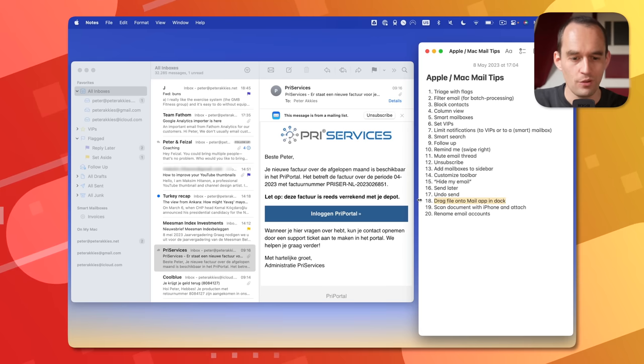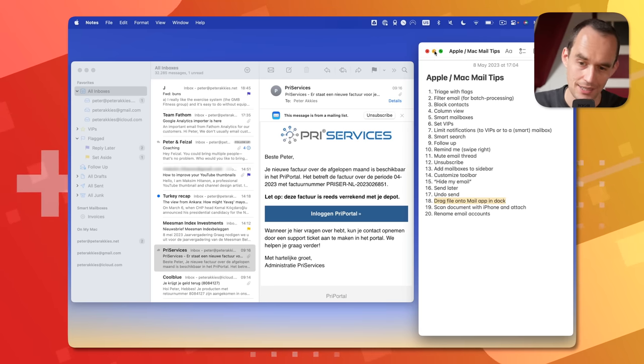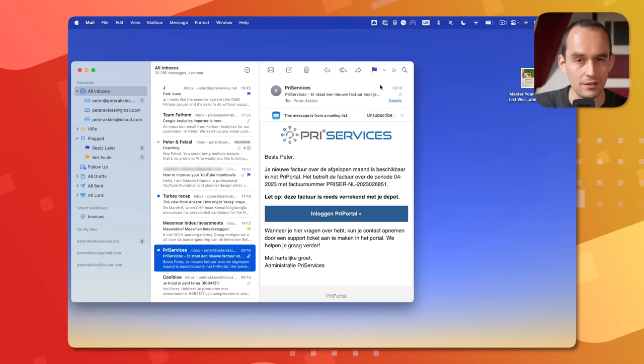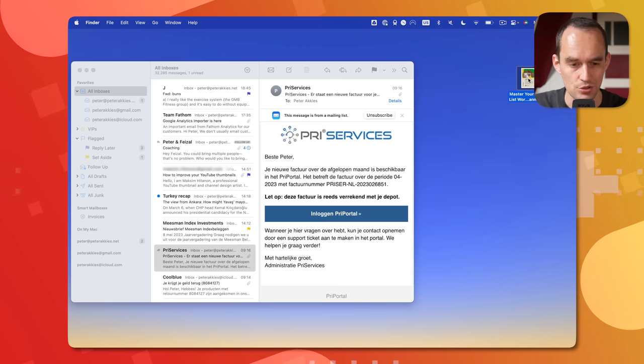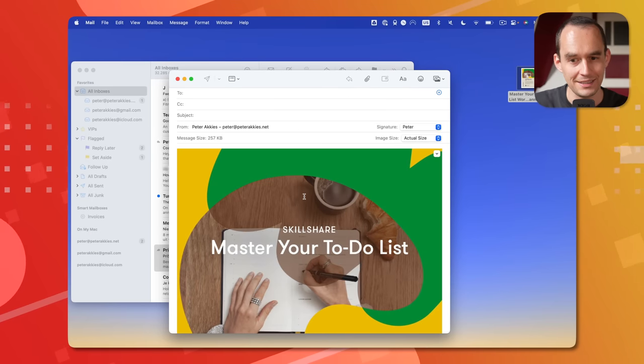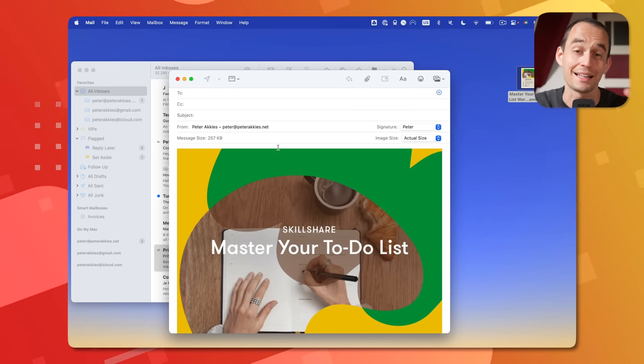A couple more tips. One is if you have a file that you want to send in Mail, and let's say that file is sitting on your desktop right here, you could create a new email and attach it, but there's an easier way to do that. Just drag it onto the Mail icon in the dock and boom, it immediately gets attached and you can fill in the subject line and the recipient and stuff like that and send it off.